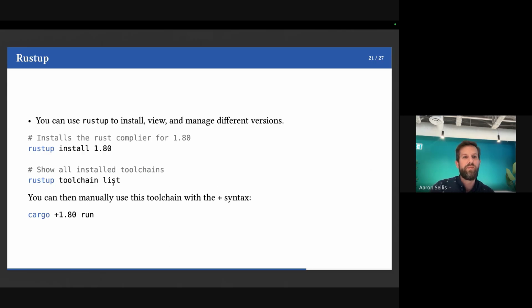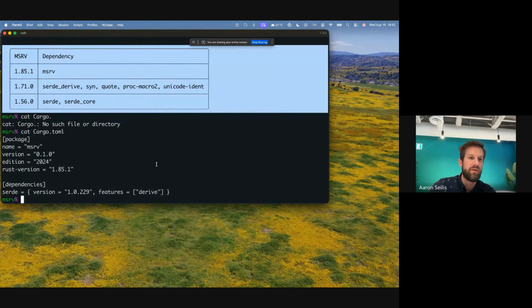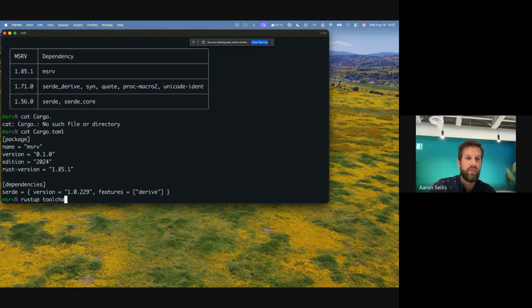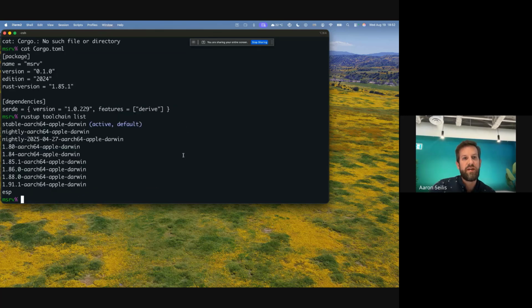And you can install specific versions. So if you want to go test stuff yourself, you can do that. And I ran a command that looked very similar to this with the version 1.80 specifier, but you can install a whole bunch of toolchains. Rustup toolchain list will show you all the ones that, in this case, I have installed.